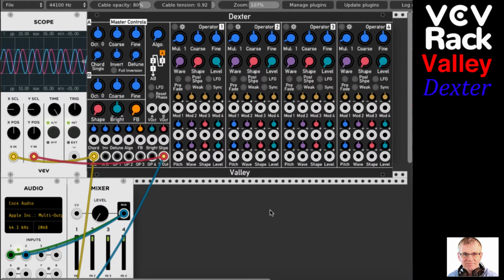VCV Rack has many modules that are available, some that are open source and some that are not. We're covering many of the fantastic open source modules here in Utopian, and the one today I'm covering is a VCO, a voltage control oscillator, and it's called Dexter. Dexter is by Valley. Now Dexter is a really exciting VCO, and you can see it here on the rack.